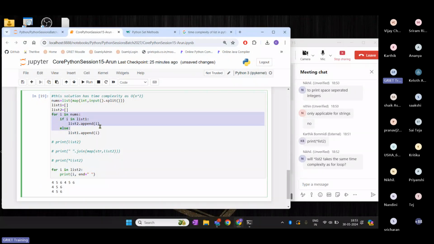But the only thing is you should not embed one for loop inside another for loop and check whether you're trying to increase the time complexity, right? So printing is not an issue. You can use any method.